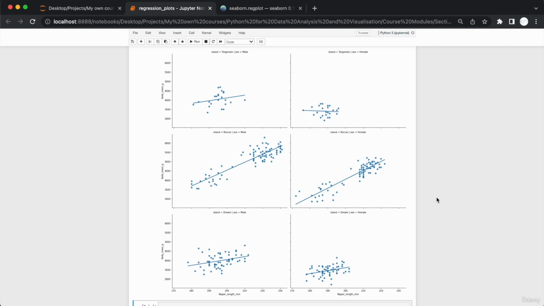So what we can actually see here is that the strongest positive correlation looks to be in the island of Biscoe, and there seems to be a stronger correlation with the females than there is with the males, even though they're both pretty strong. The other islands don't really have much of a correlation.